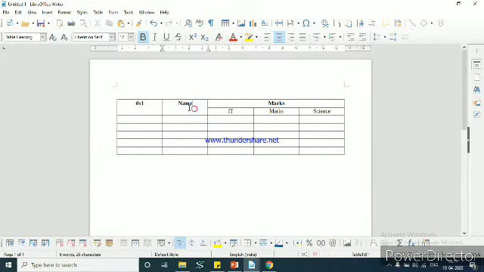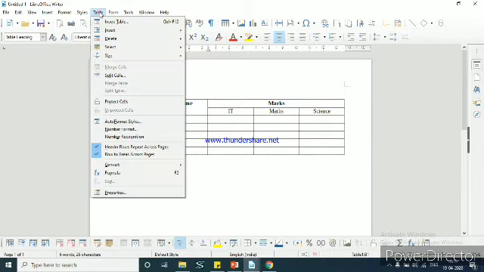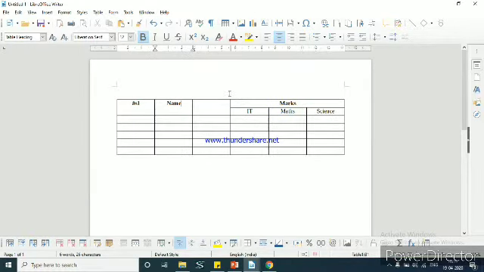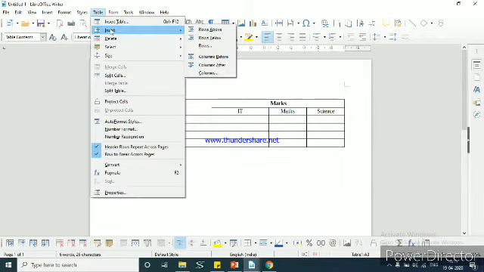Right, if I want to insert a column here, what will I do? I'll place the cursor at that place, insert column after or before. Okay, after. Got it? This is how you can insert a row and insert a column.